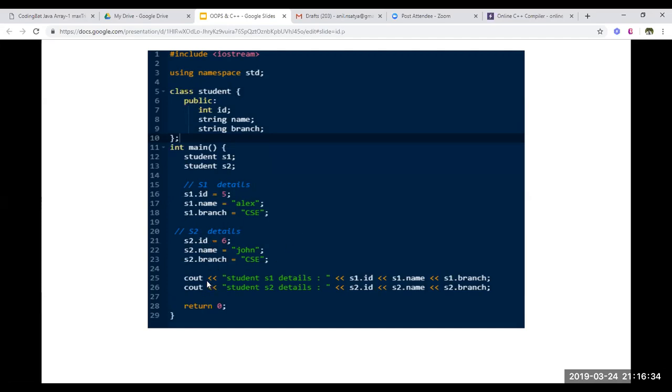And I'm using cout. C++ has given us a way to print a line when we run the program. When this line number 25 is executed, cout will print whatever is in the code, student S1 details, and it will get the values of S1 ID, S1 name, and S1 branch. When we run this program, the values will be printed on the console. So if you want to print something to the console, we use cout. Cout is a library provided by C++. It's built in, so we don't need to know how it works. All we need to know is how to use cout. When we do something to cout, it will print on the console.